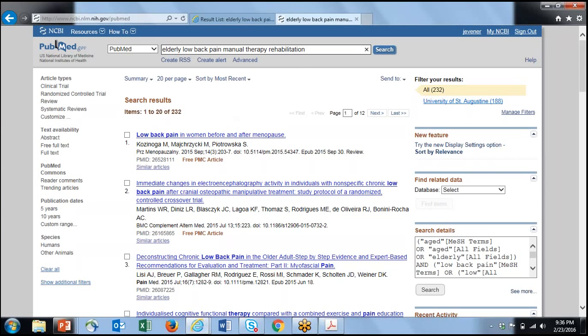So actually, ironically, in this particular search, I don't think we would need to do a MeSH search because we only have 232 results, which is a manageable number of results. It's not thousands, for example. So when you have a manageable number of results and you look through the results and most of the ones, especially on the first couple of pages, look pretty relevant, then you probably don't need to do a MeSH search.